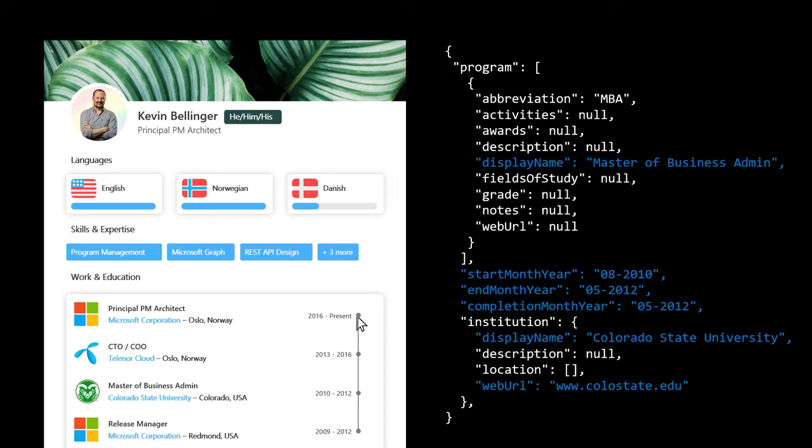We've also added support for when you completed your educational activity, which is something our sister team in LinkedIn was in the news about a few weeks ago.